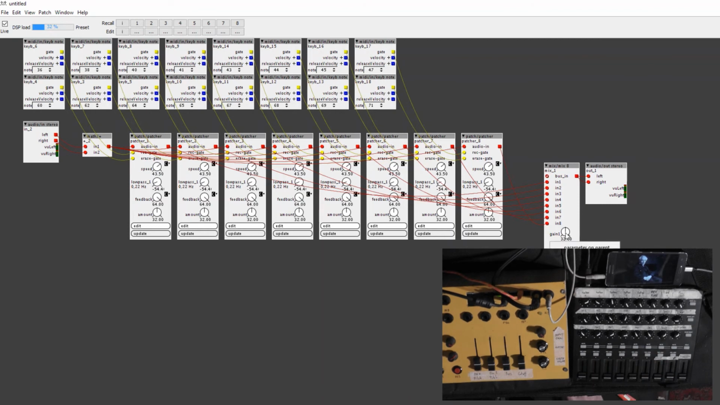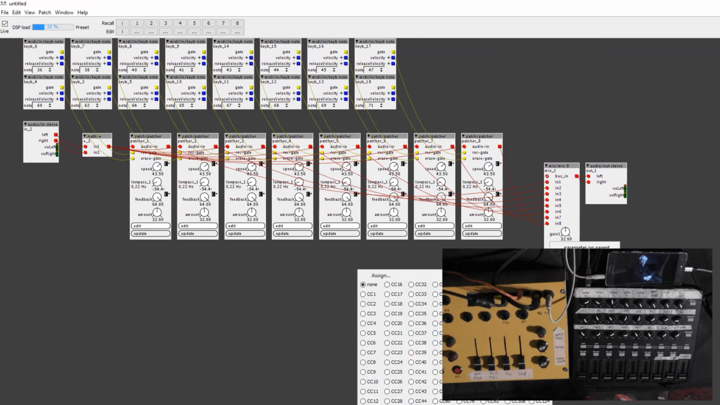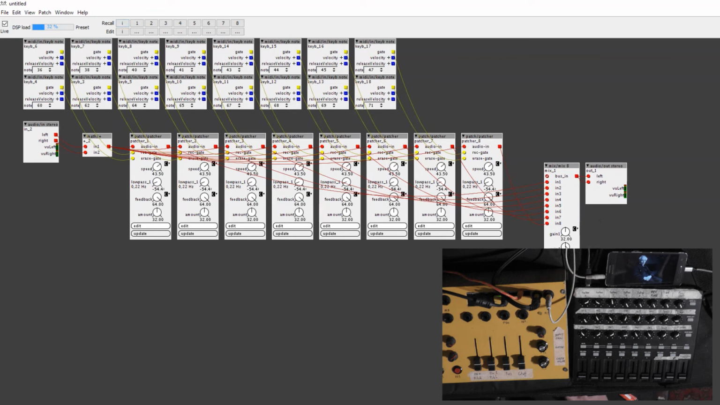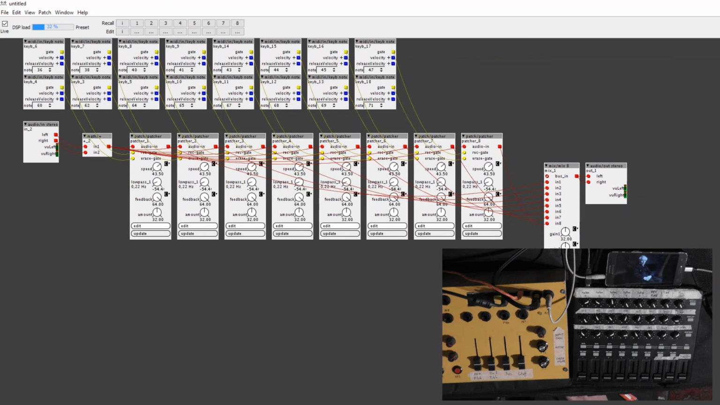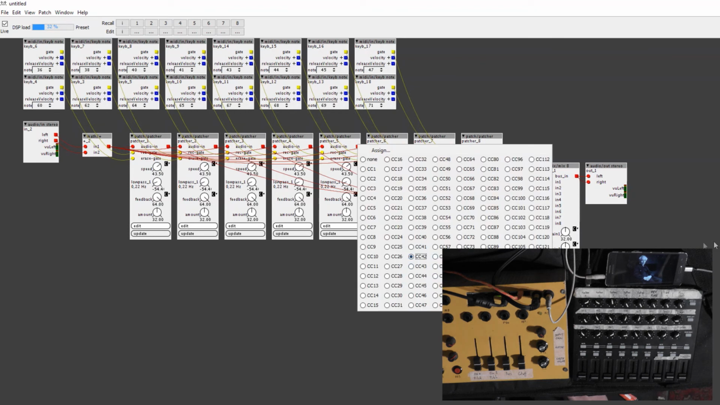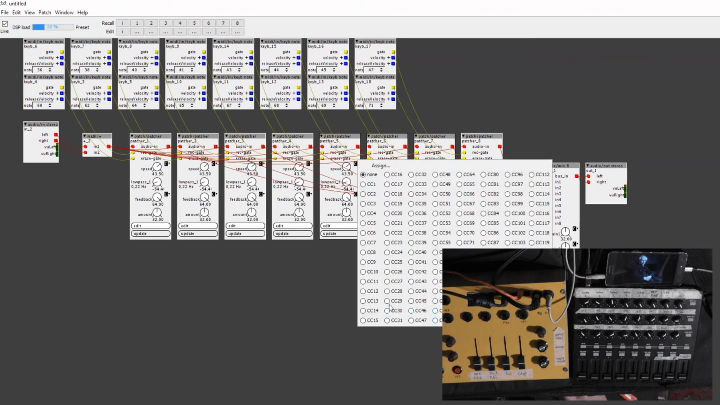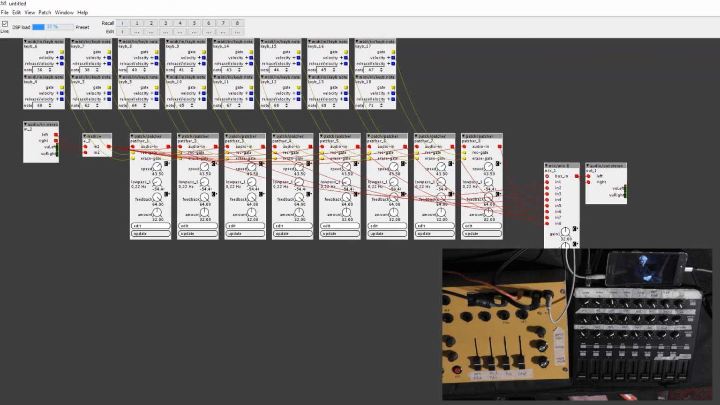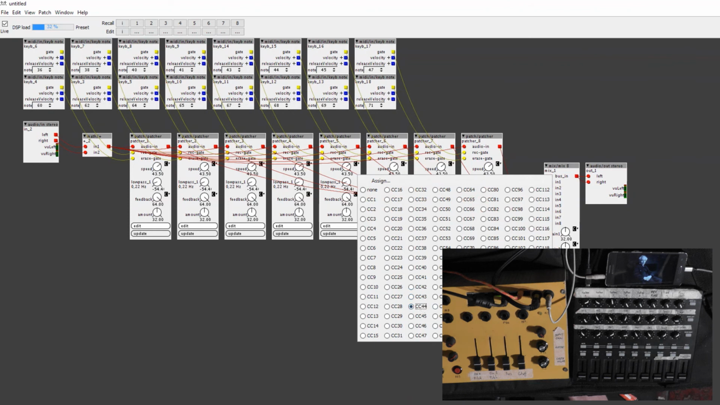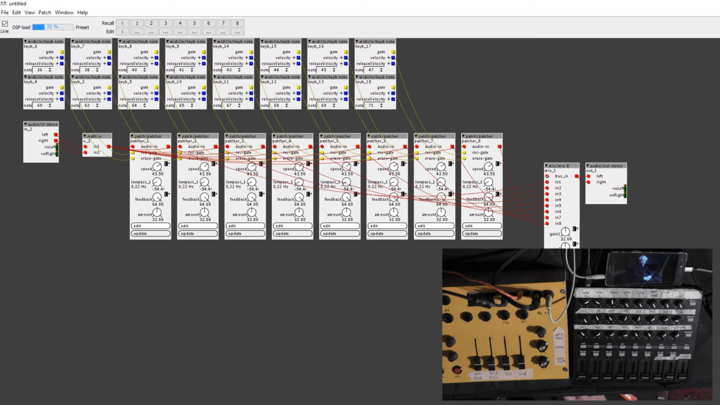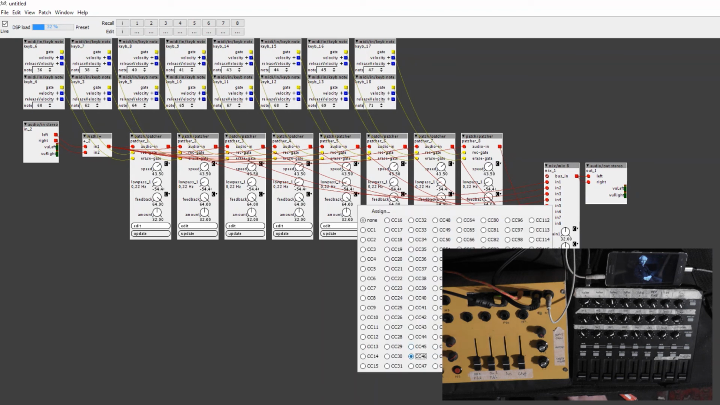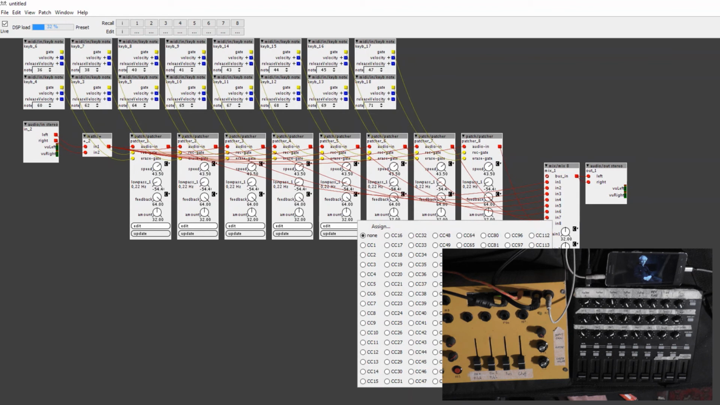And then let's just do these volumes. So I'm at 10, 20, 30, 40 here. So 40, 40, 40, 41, 42, 43, 44, 45.